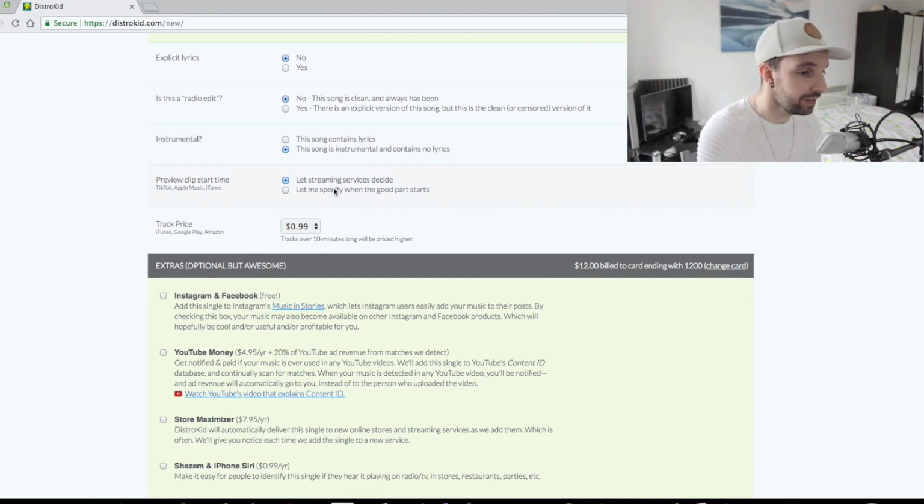Now this is an interesting feature, and I'm pretty sure it's one of the more advanced features of DistroKid. So you might not have this on the $19.99 tier. This might be for Musician Plus only and obviously label. What this is going to do is, it says TikTok, Apple Music and iTunes. So when people can preview your song, they can listen to a little clip of it. This is going to let you select what part of the song plays when people listen to a little preview of it. You can either let the streaming services decide, or you can pick a specific part.